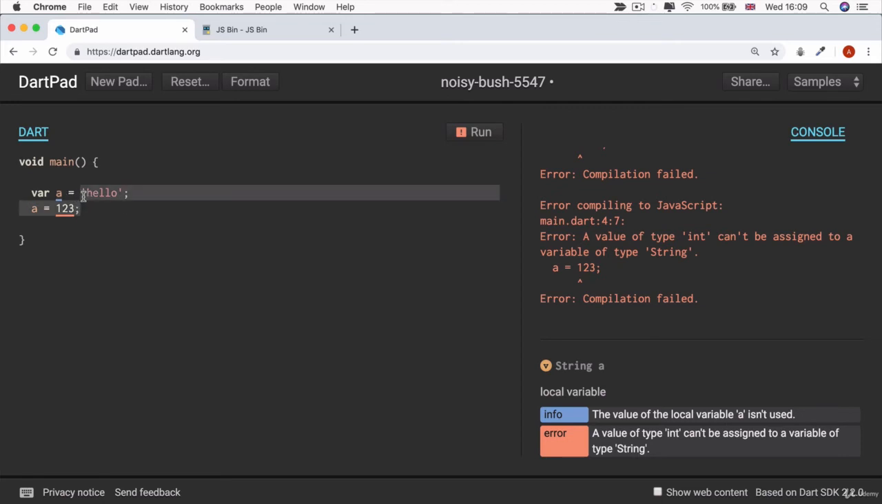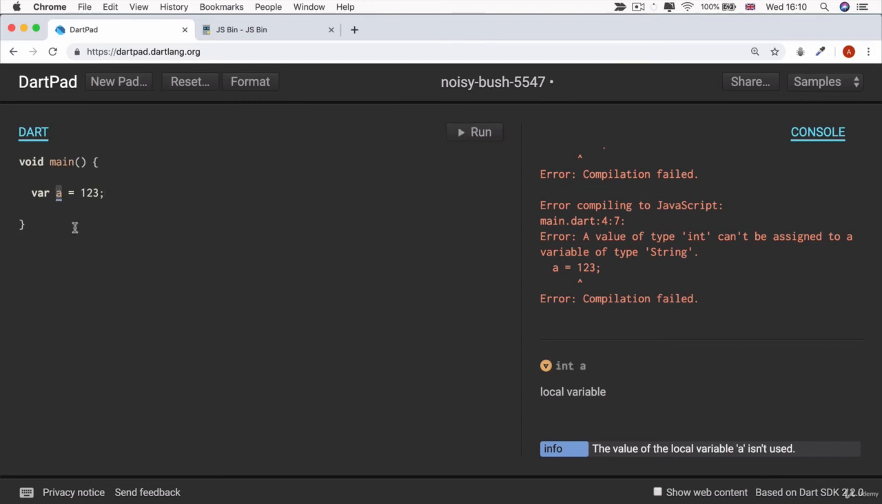And similarly, if I changed a to hold a number, then it will be able to correctly infer that, oh, I'm actually a variable that holds integers. And it's very clever about this because as soon as you change the value to have a decimal point, then it knows, oh, actually, now I'm a variable that can hold doubles.